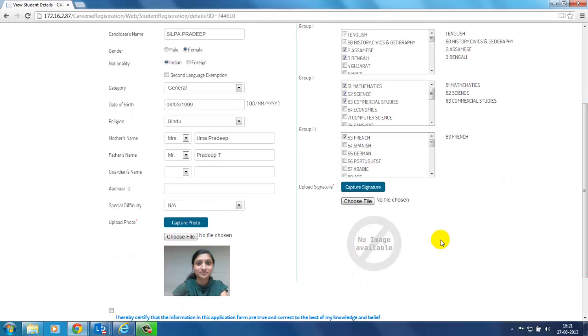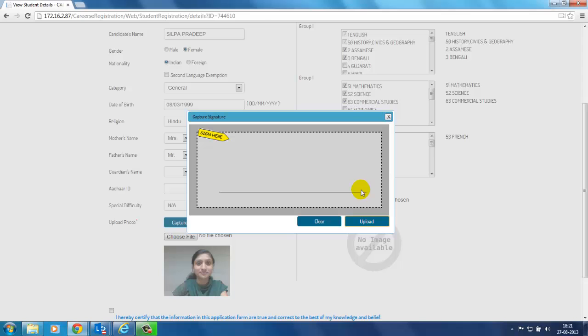In case the user is not able to use the webcam, we can also upload the candidate's photo by clicking on Choose File and selecting the required file from the system, which I'll be explaining in the coming session. Now, for uploading the student signature using a signature capturing device, click on Capture Signature. Sign on the signature tablet when the pop-up window appears, where we have two options, Clear and Upload.